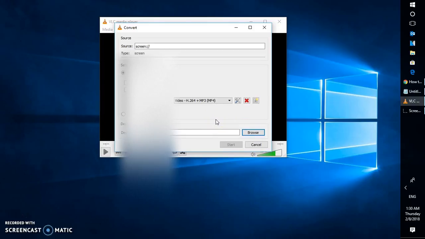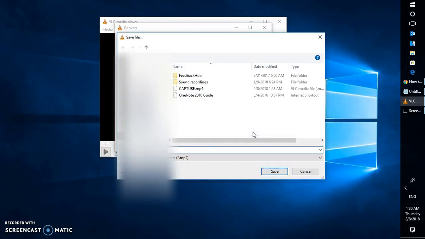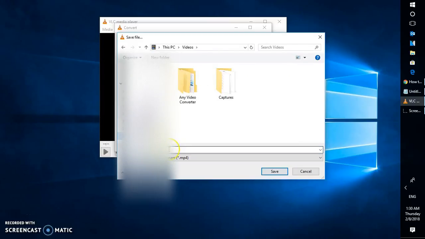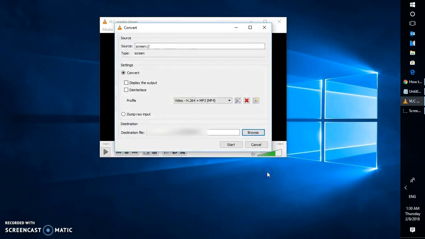So once I click on create, now we will have to go ahead and give the destination folder so that whenever you capture your computer screen, the video what you capture will be saved on a particular folder. So the destination file, let me go ahead and click on browse and go to videos, and here I would go ahead and give a folder name called VLC. Click on save. And then click on start.